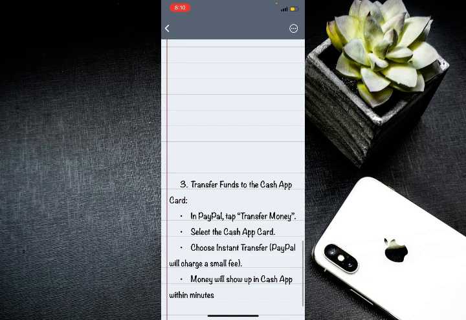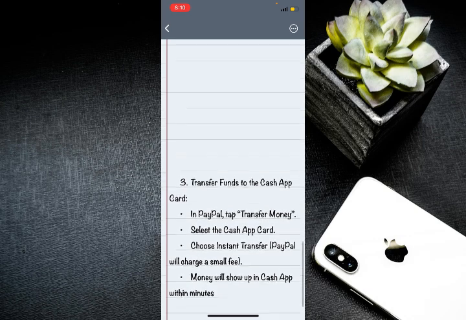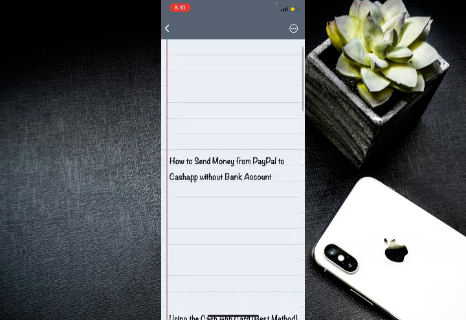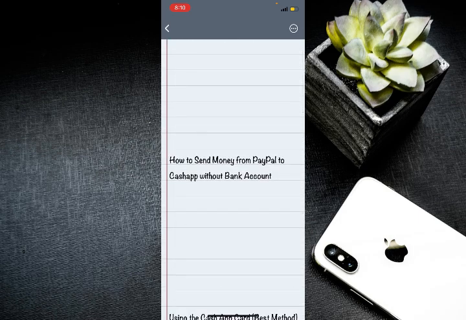In PayPal, tap on transfer money, then select the Cash App card, then choose instant transfer from PayPal, which will be charged a small fee. The money will show up in your Cash App within a minute, and that's how you can simply send money from PayPal to Cash App without a bank account.